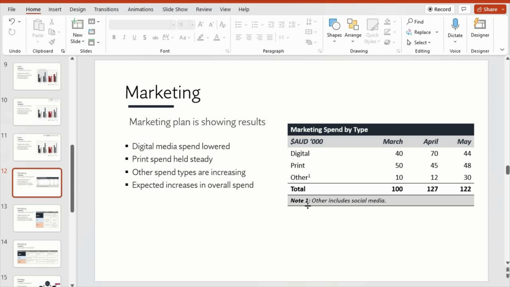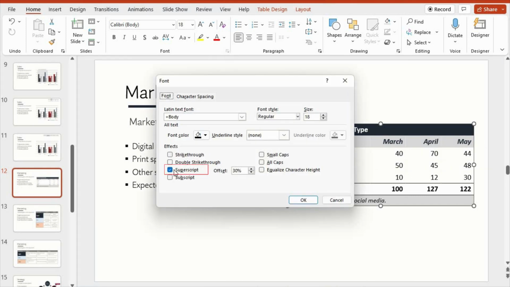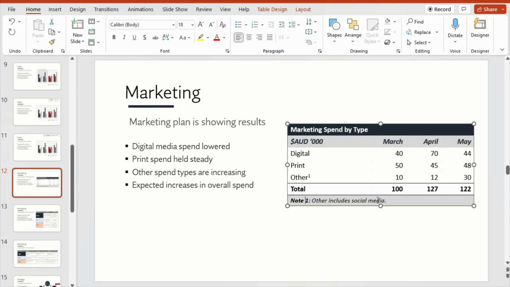There may be times where you want to include notes to your tables, and here's a really easy way to do that. If you want to make any comments on your data points, you can add a note by making it superscript, and then using that bottom row here to explain your note and making just the note part bold and the rest italicized and a smaller font.